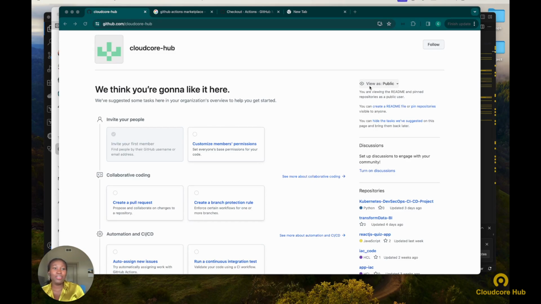So with that, what is actually GitHub Actions? Let's just quickly go on here. GitHub Actions is a CI/CD pipeline, that is continuous integration and continuous deployment. It's also an open source CI/CD pipeline for DevOps operations.